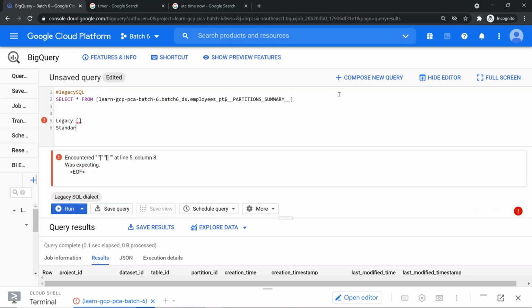Standard dialect always starts with quotes. So now a small trick which I wanted you to remember: you look at L, folks. L and the square bracket almost look the same, right? It's more like a child learning a pattern. So L and square bracket look the same. This is how, in my beginning days, I remembered legacy versus standard SQL.